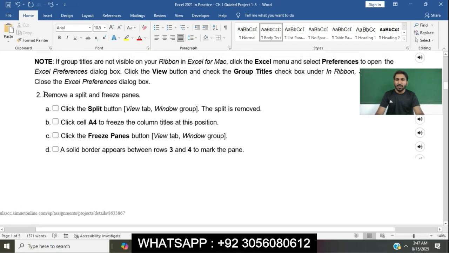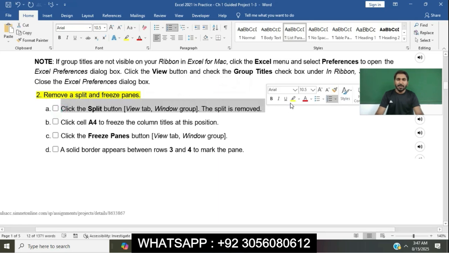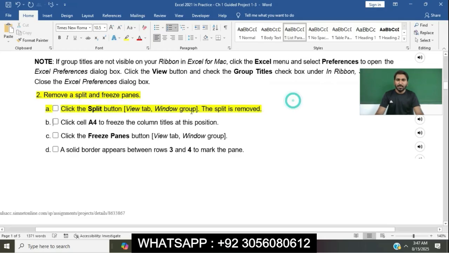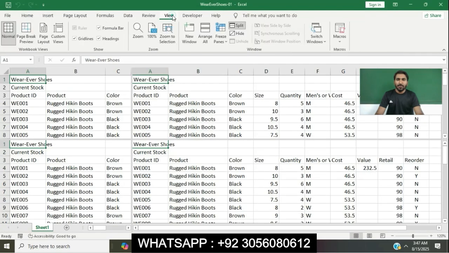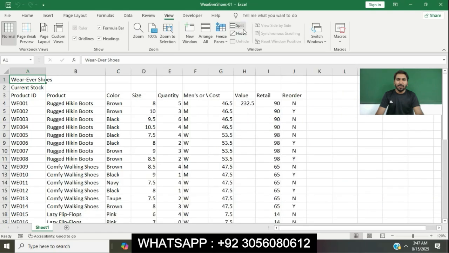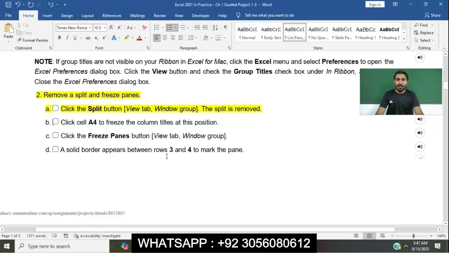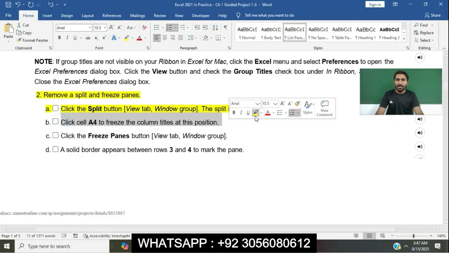So, moving on to question number 2: remove a split and freeze panes. Click the Split button. The split is removed. View tab, Window group. We will go to our Excel workbook. Click the Split button. Go to the View tab, in the Window group, click on the Split button. The split will be removed. This point is done.